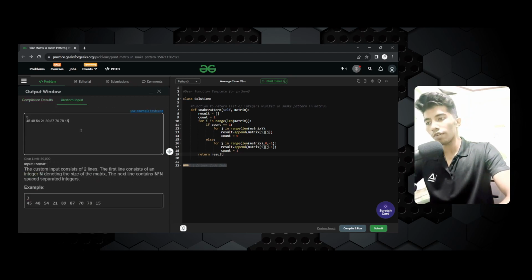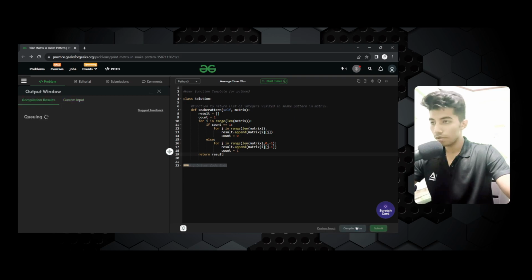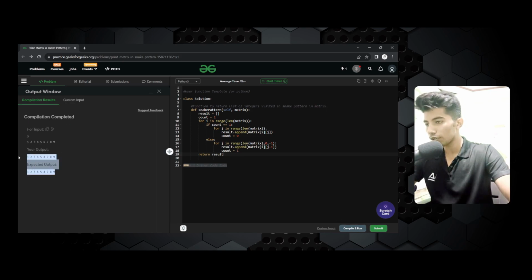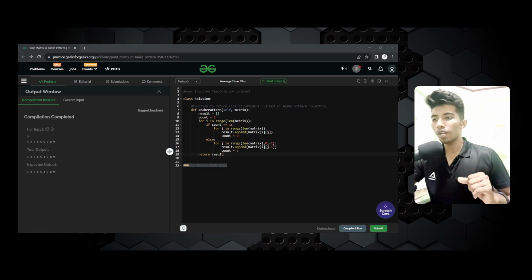We can also test this with our custom inputs. You can give custom inputs like 1 2 3 4 5 6 7 8 9. Let's give 1 2 3 4 5 6 7 8 9, and then let us run. Okay, the custom input is also being solved. So great guys, it's really great.